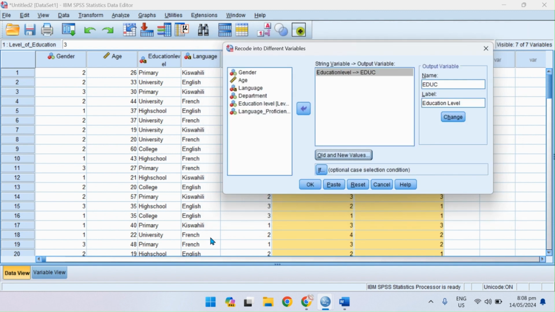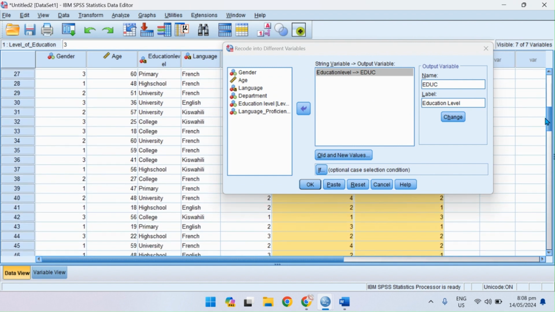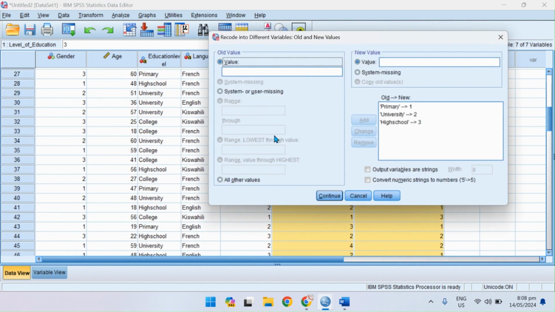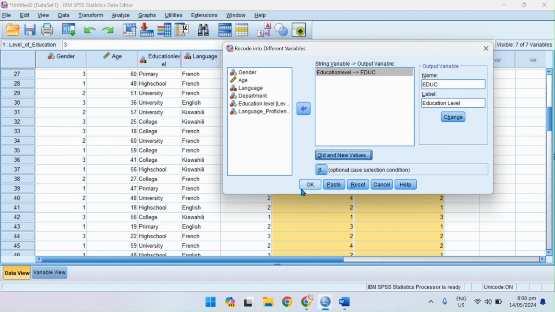Click continue. Let me confirm whether I have it. I think we had college. So college would be the fourth one. So college, good. The old value is the original coding of that variable within your data set. The new value we are doing here is going to be whatever we want it to be. So I'll click OK and click OK.